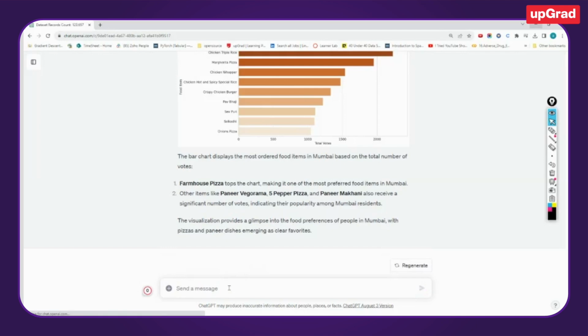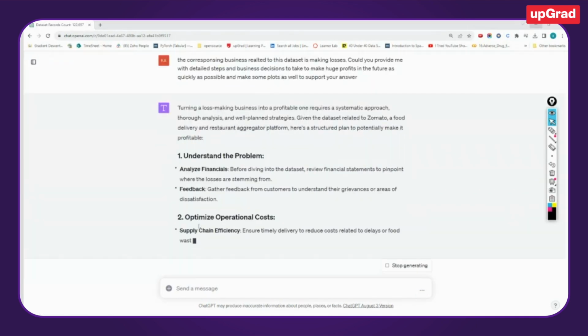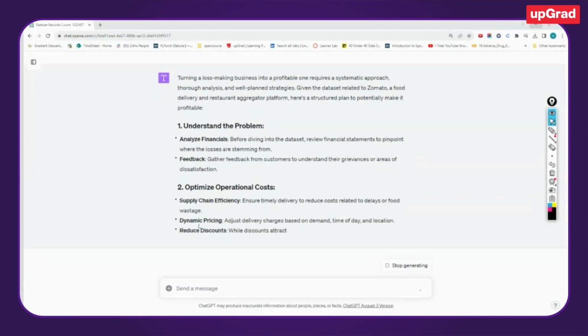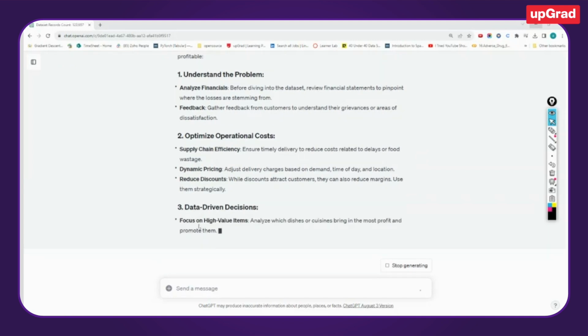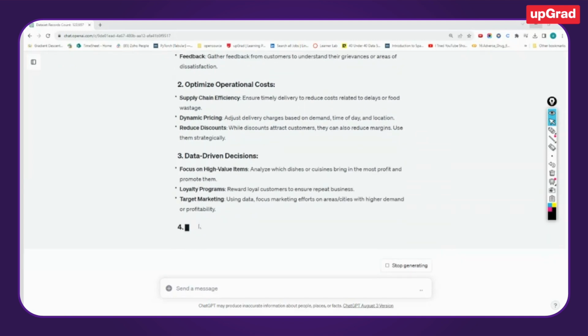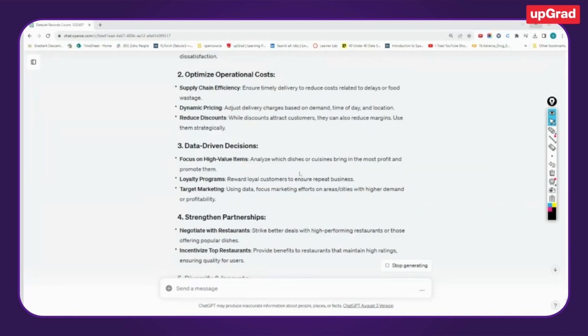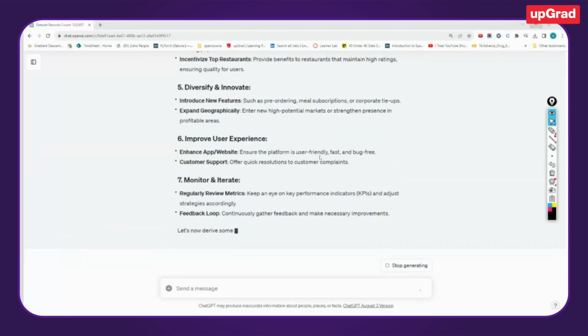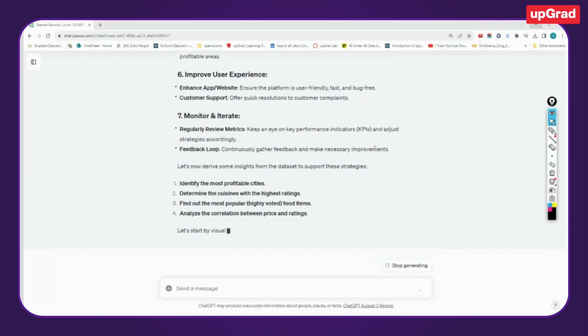Let's try whether it works in this case. Let's see what response it has given. Turning a loss-making business into a profitable one requires a systematic approach through analysis as well as strategic plans. Given Zomato food ordering, here is a structured plan. Analyze the problem before diving into the data set, review financial statements, gather feedback from customers, optimize the operational cost, ensure timely deliveries, dynamic pricing, strengthen, diversify, innovate, monitor. Let's now derive some insight from this data to support these strategies.